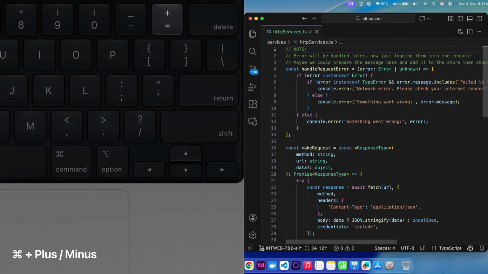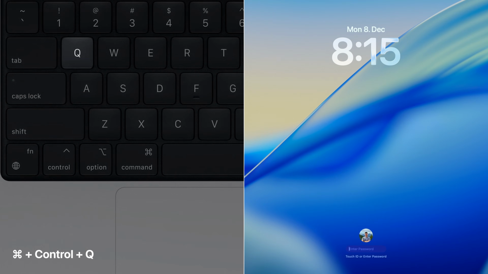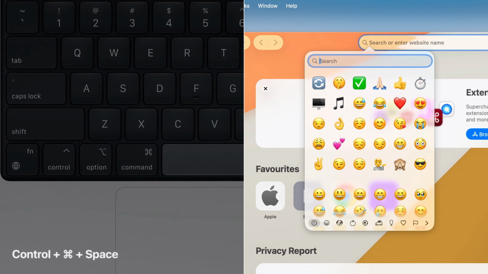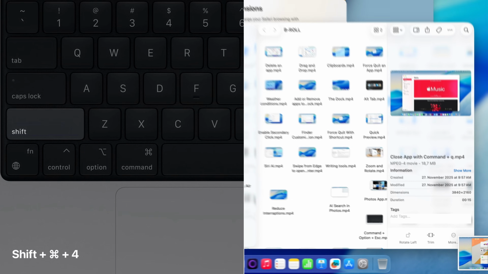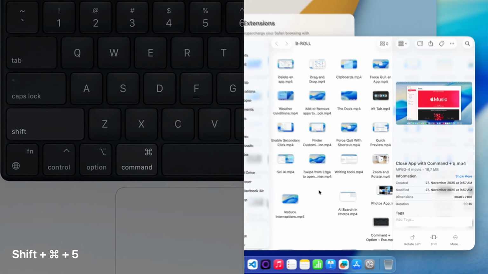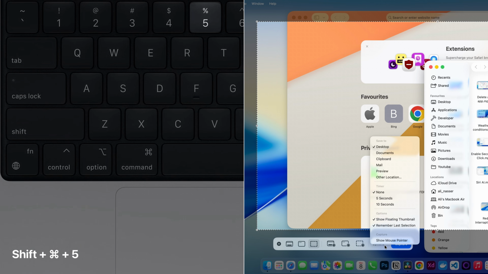Command plus the plus or minus sign to zoom in and out in the current app. Command plus Control plus Q to lock your Mac. Control plus Command plus space opens up the emoji window. Shift plus Command plus 3 to take a screenshot of the whole screen. Shift plus Command plus 4 to open the screenshot tool in selection mode. Shift plus Command plus 5 opens screen recording, which can be used also to take screenshots. And also from this options window, you can change the screenshot default store folder or set up a timer.